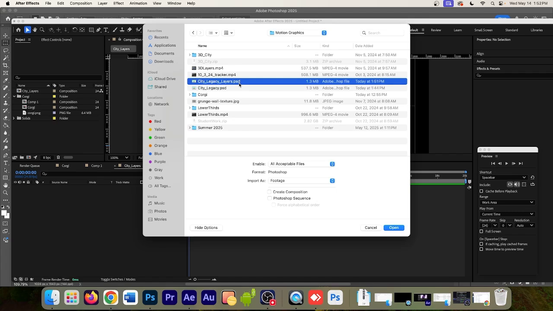Now, it's important that when you do this process, make sure the extension is PSD, Photoshop, or AI, Adobe Illustrator. When you select it, make sure the format is Photoshop. If I were to import this as footage, it's going to flatten it. I don't want to flatten it. I want to keep and preserve the layers. So I'm going to go Import As, Composition, Retain Layer Sizes. I'm going to click on that.